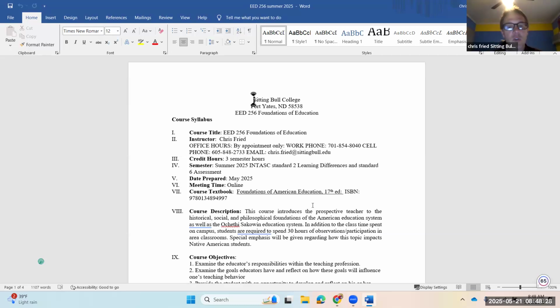So the course description here: the course introduces the prospective teacher to the historical, social, and philosophical foundations of the American education system, as well as the Oceti Sakowin education system. Here's a little bit of a kicker in terms of this course over the summer. In addition to class time spent on campus, students are required to spend 30 hours of observation and participation in area classrooms. Special emphasis will be given regarding how this topic impacts Native American students. So 30 hours, we have 6 weeks of this course.